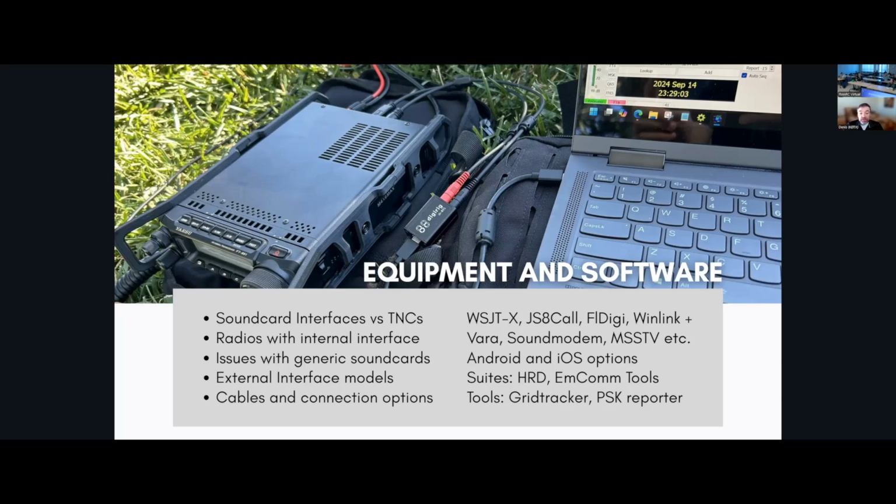Another alternative is to use the sound card that is already in your computer. It's possible to just connect the audio input and output from the sound card on your computer into the radio, and that will do some of the business. But there are several issues with that. You need a way to key up the radio. The computer needs to control when the radio needs to key up and start transmitting.